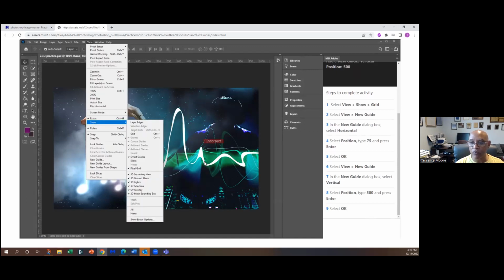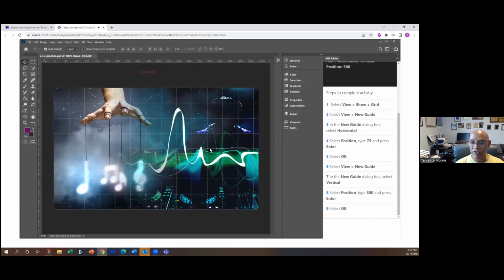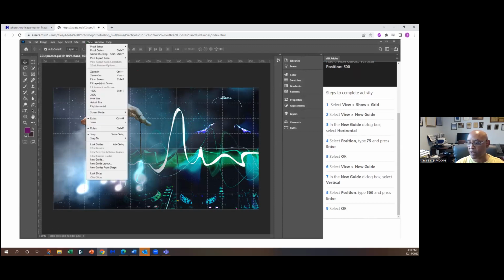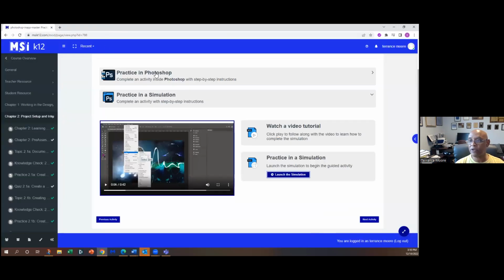So this is a great way for students to work on an activity. They don't have to have the software. It's hands-on and it's rigorous. Once I complete the activity, I'll have a green button that lights up here that says to submit, and I'll see what my score was. But I'm not going to make you watch me click through this because that would be tedious.